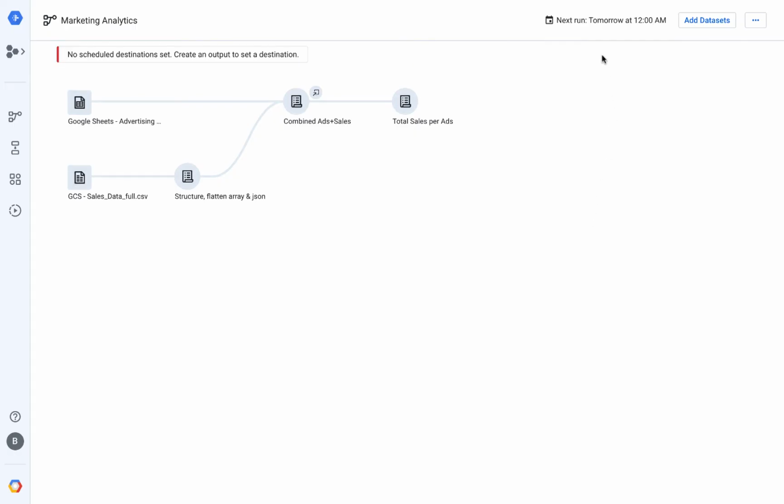You're all done to start wrangling your own data. Click the flow icon on the left corner and create a new flow.